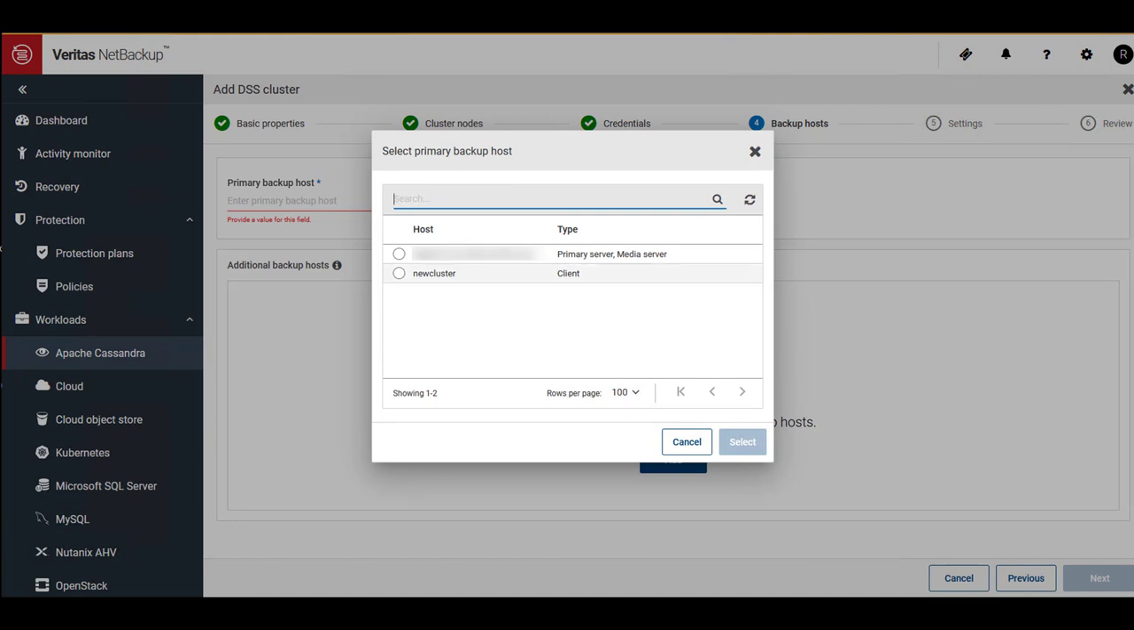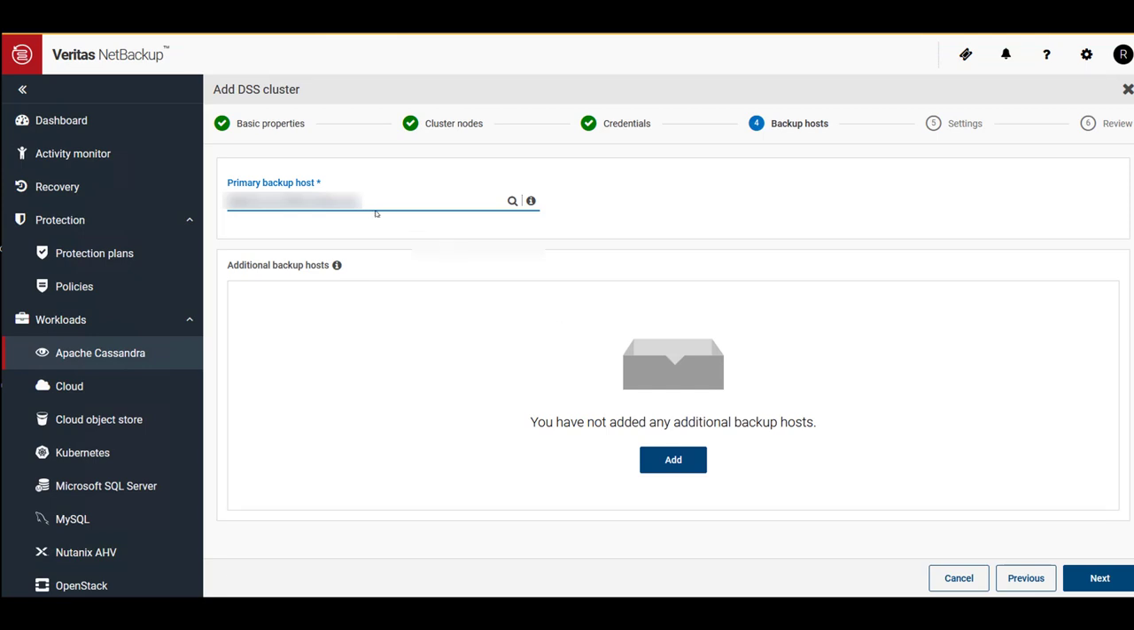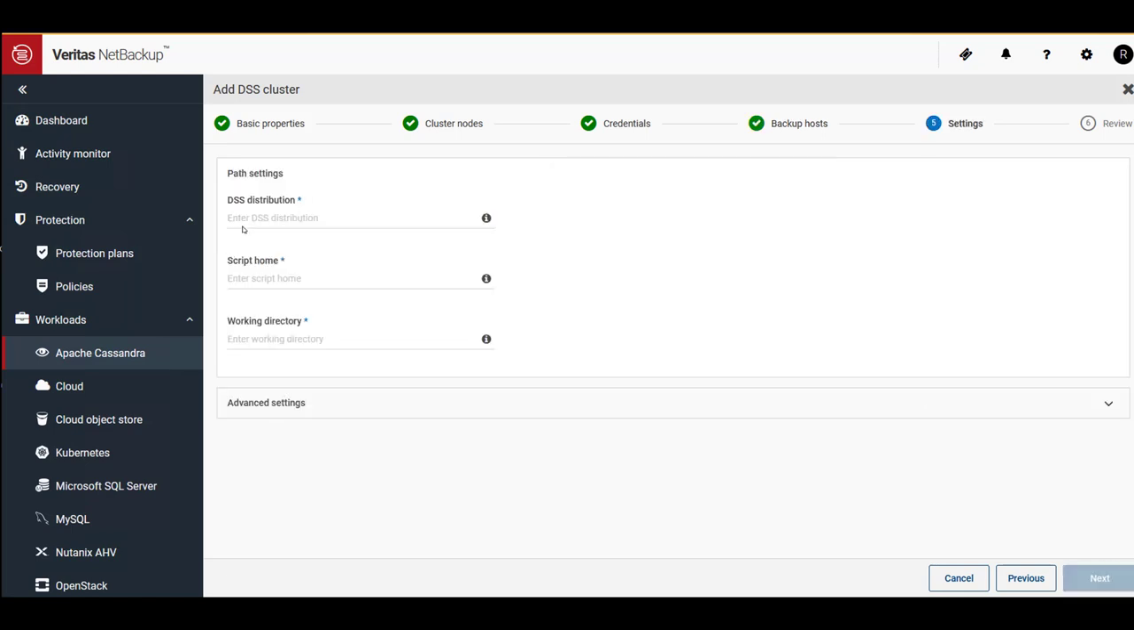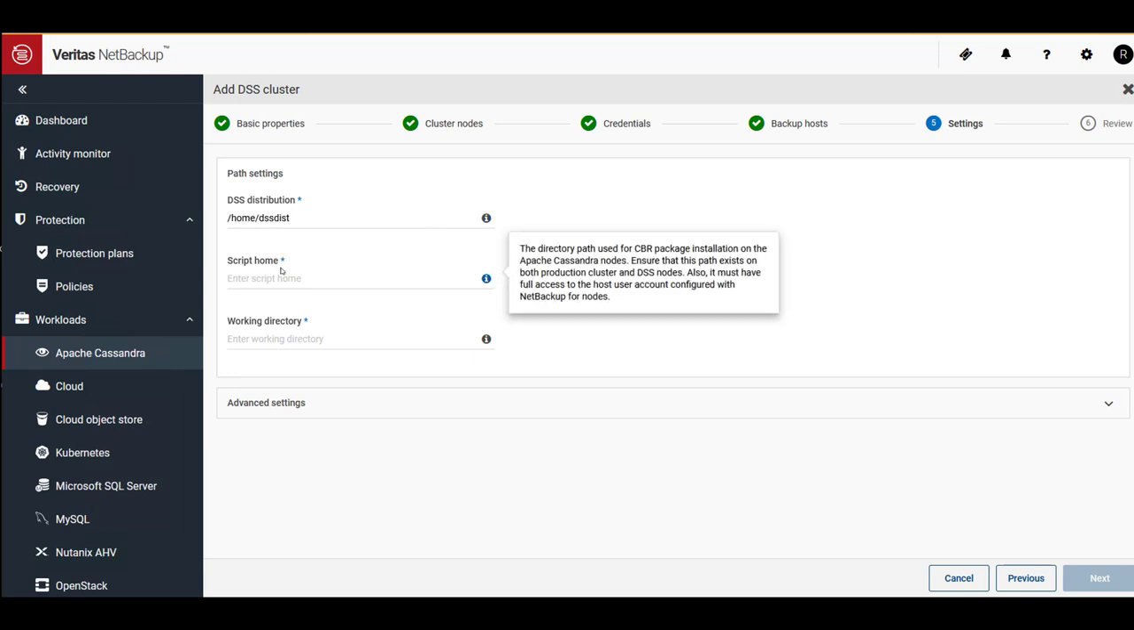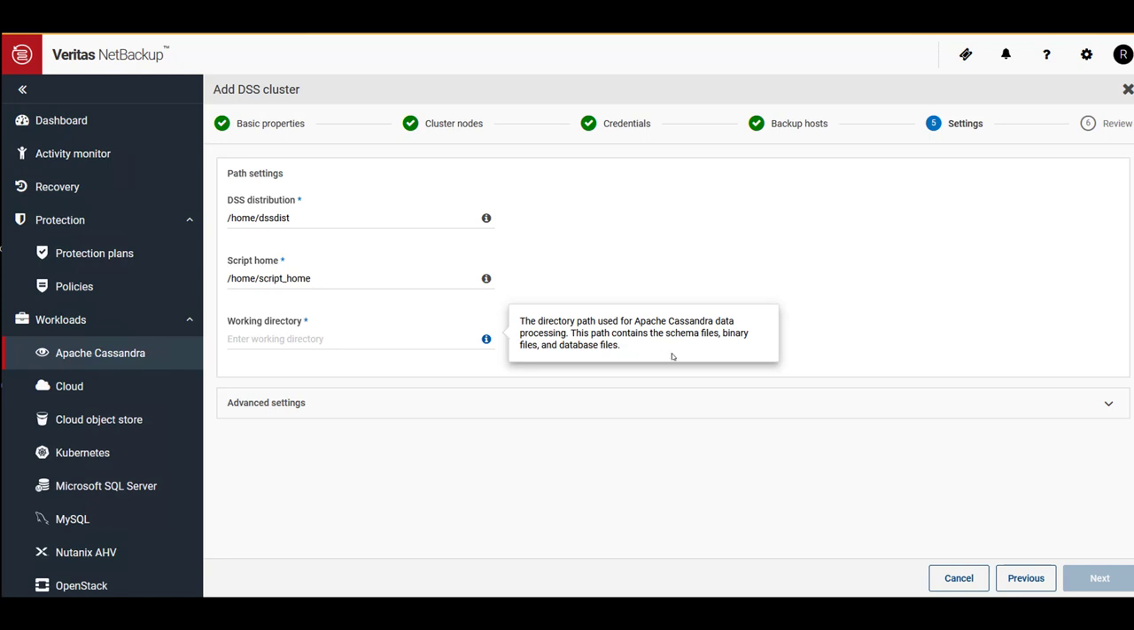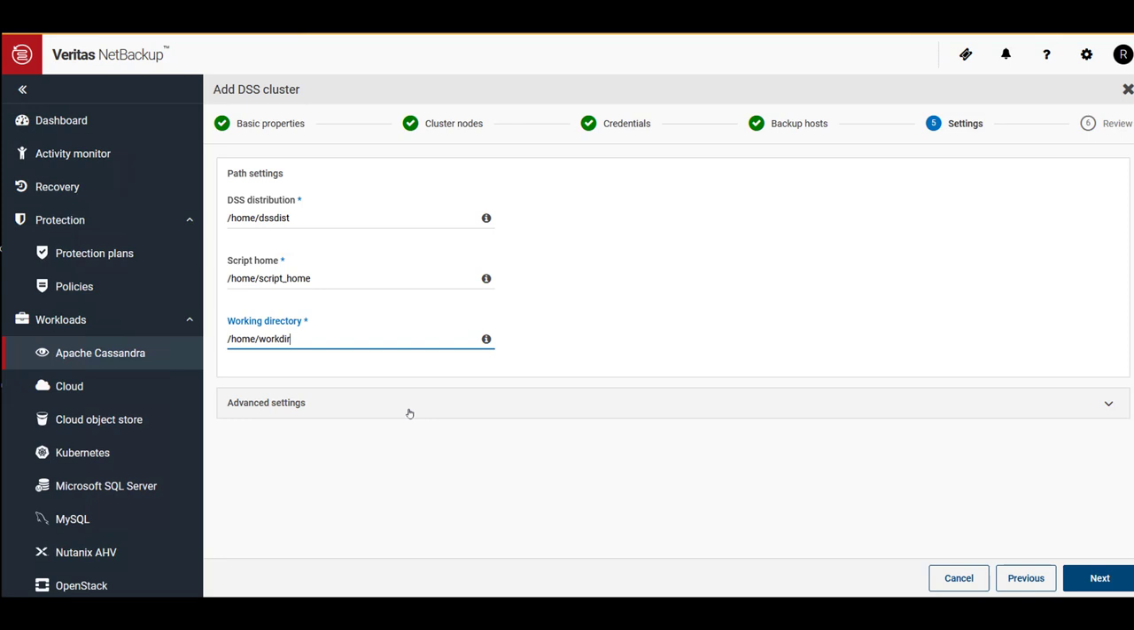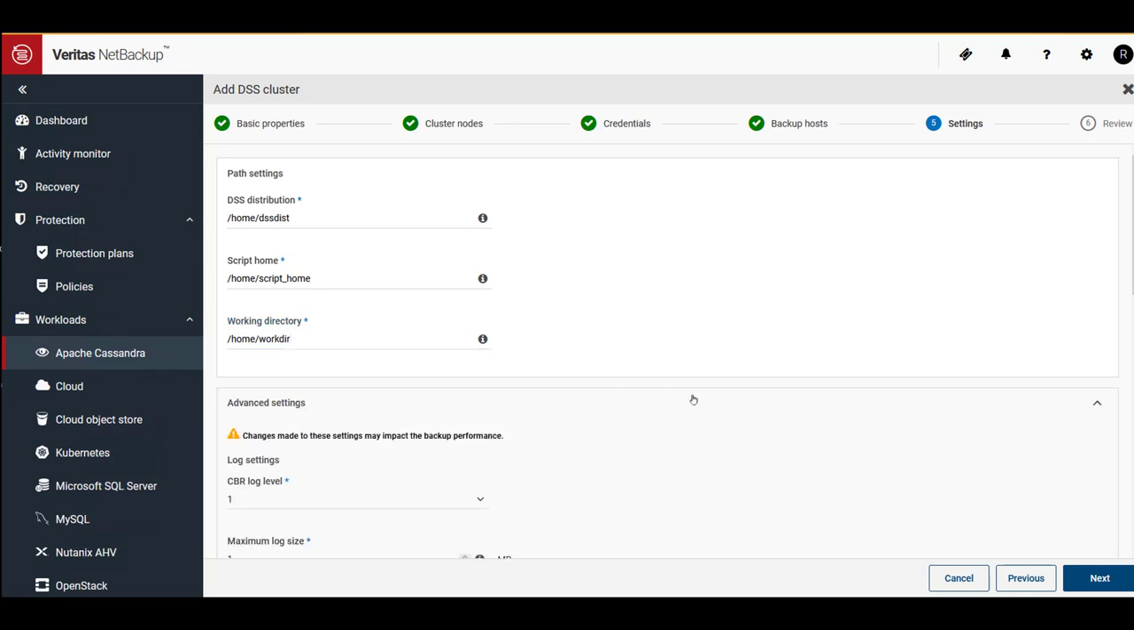Here we need to specify the backup host. The recommendation is to select the media server as the backup host, and there is an option to add multiple backup hosts as well. The backup host is used for discovery, backup, and restore operations. Once you have added a backup host, click on Next and add the DSS distribution path, script path, and working directory. Make sure to click on the information icon for each to know the purpose and requirement of these paths.